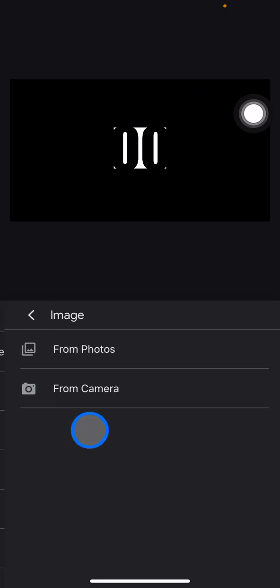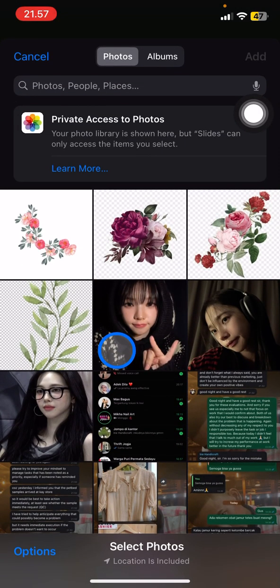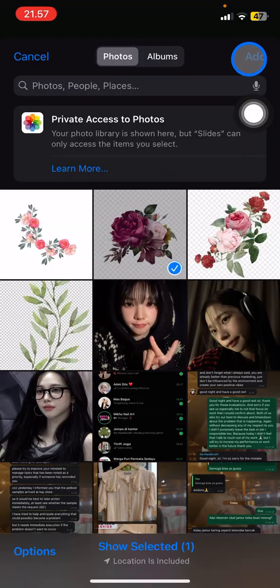Perfect. And the next, here we already have this. Add the photo that we want to send here. Tap into this plus button, click image, click from photos, and then you just need to pick the picture that you want to use and click add.